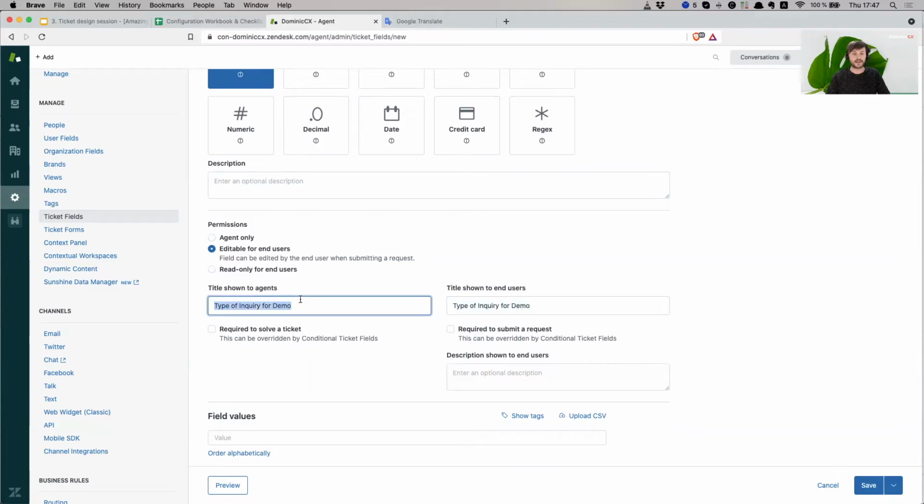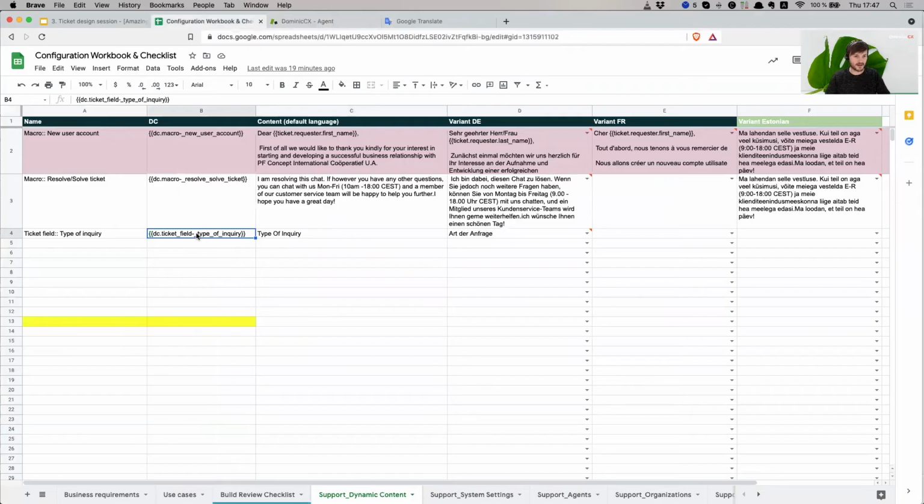Now, this is the name that is going to be reflected in my agent interface, for example, when I'm looking at the ticket. I'm going to show you what that looks like in a quick second. But this is the name it's going to have. Imagine if I'm a German user and I log in, I'm going to see this name in English. I don't want that. I want to see it in German. So we have created our dynamic content placeholder, which we copy from here.